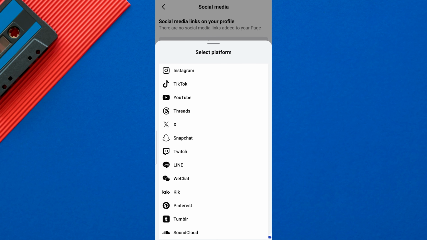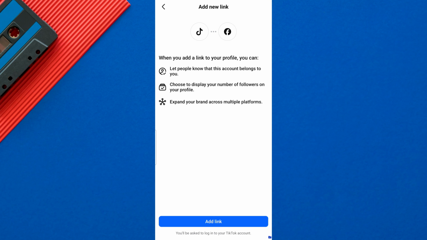Do you want to add a TikTok link to your Facebook profile? You can add TikTok on Facebook with just a few simple steps.